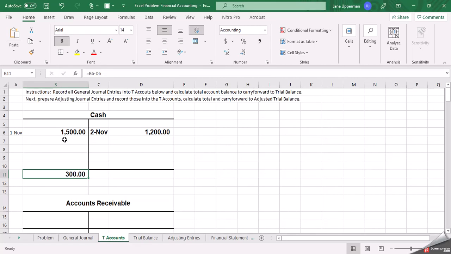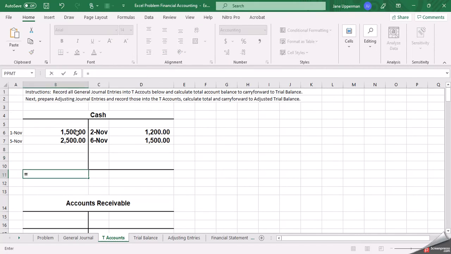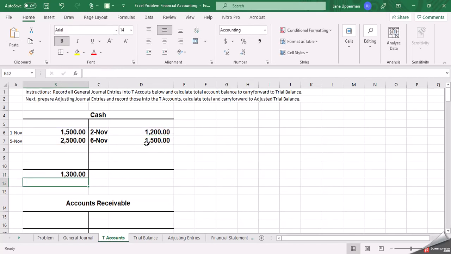Let's say I have more transactions. So on November 5th, I get $2,500 in, and then on November 6th, I pay out $1,500. So now I have more transactions. Again, if I come down here and hit equals, I would say my 2 debits minus my 2 credits. So then I'm just moving my cursor to each one of those cells, and I'm putting in the mathematical functions that I'm adding them together or subtracting them.